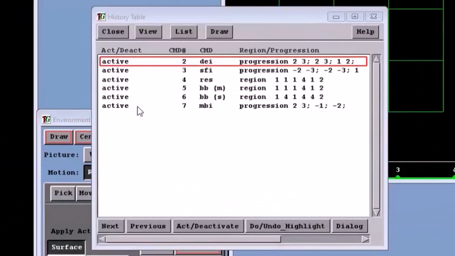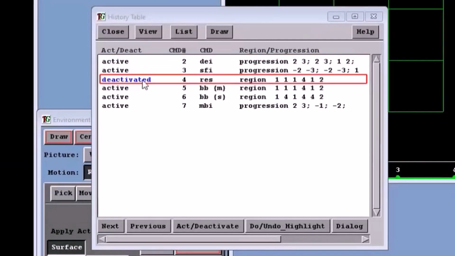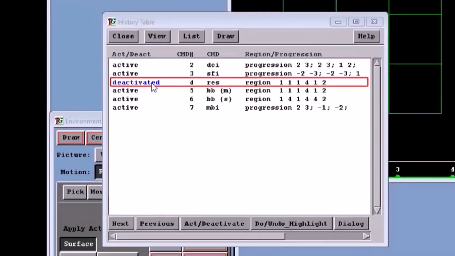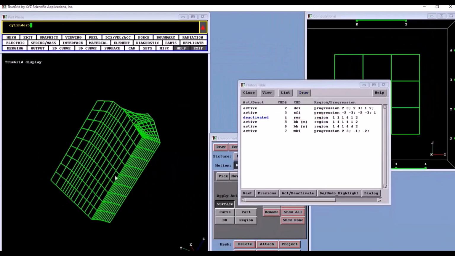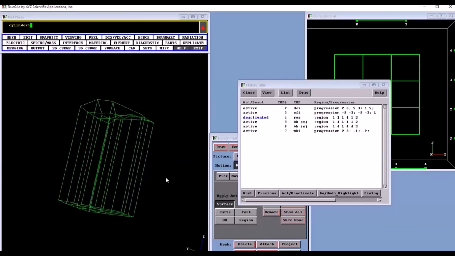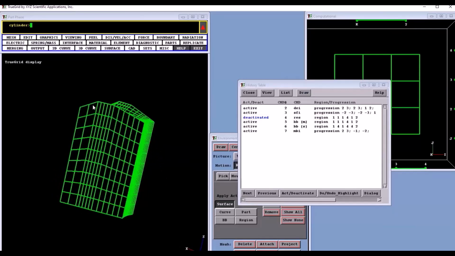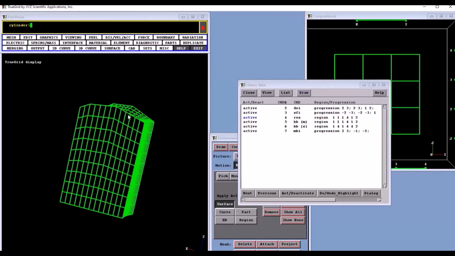If I use the middle mouse button on one of the active words, it deactivates that command. And as a consequence, when I redraw the picture, you see that the nodes have not been equally spaced. And in fact, that's the command I deactivated. I can move the mouse to the word deactivated and click on it with the middle mouse button again, and it's now active. So if I tell it to redraw, you'll see the end result, they're equally spaced.